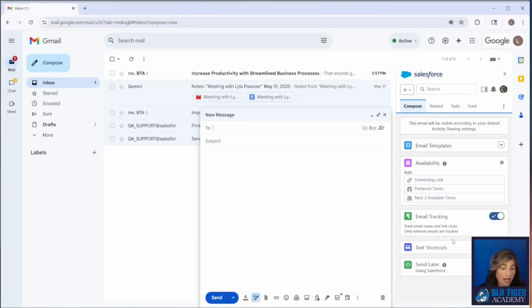If you don't have the Gmail side panel or Einstein Activity Capture enabled, check out the links in the description below. It'll show you how to set up these features in minutes for your users, and then you'll be able to layer on this meeting availability feature that we're going to show you here.